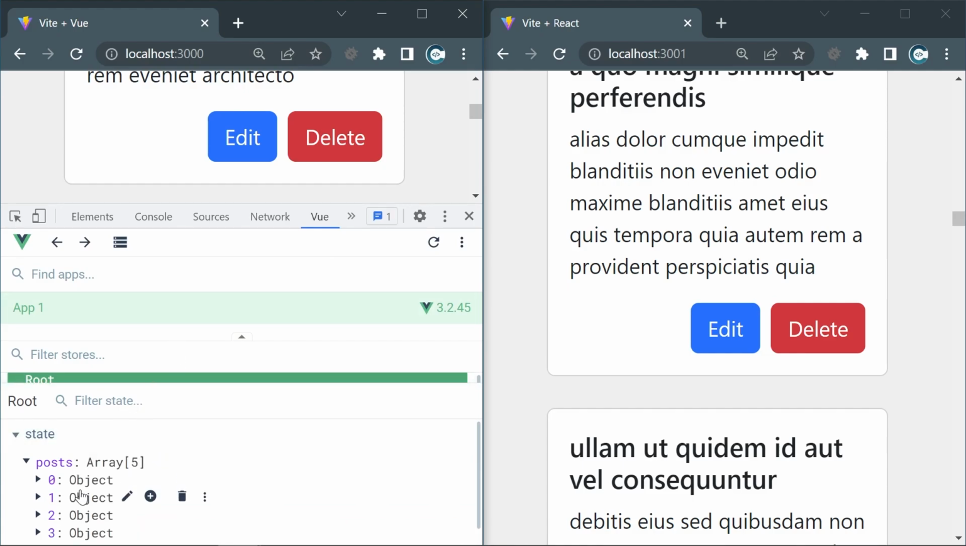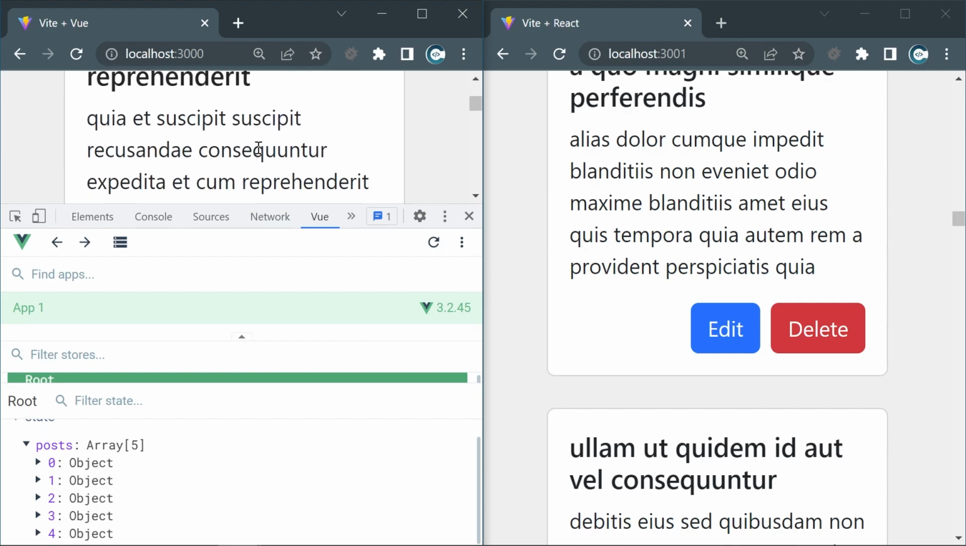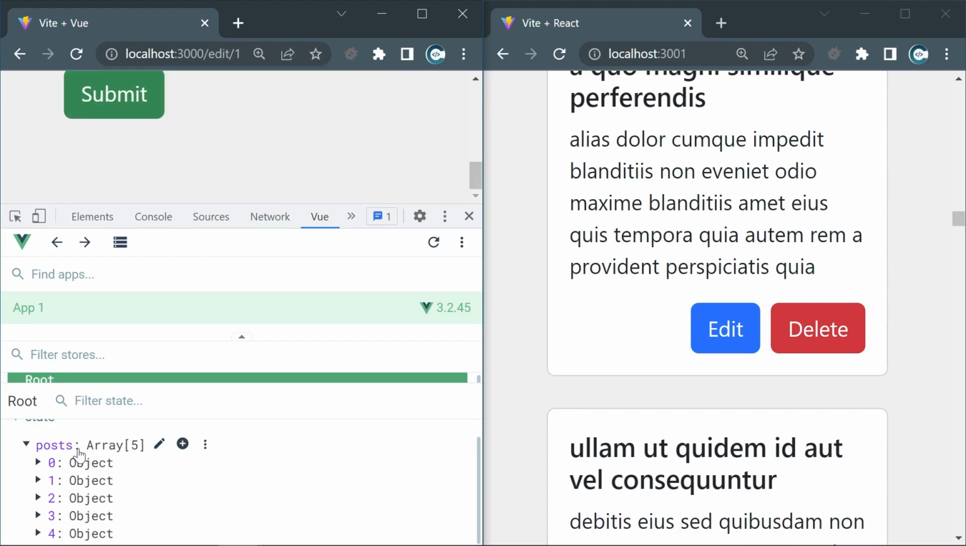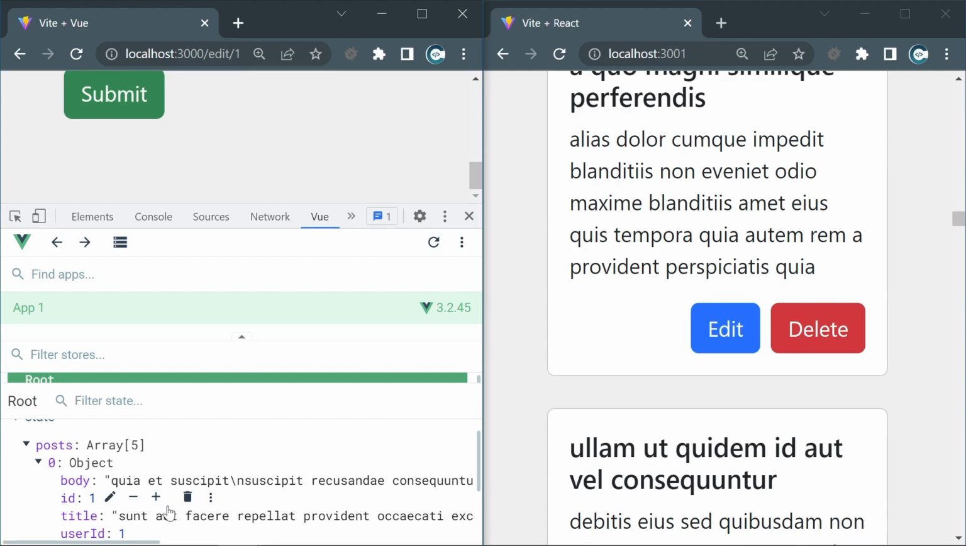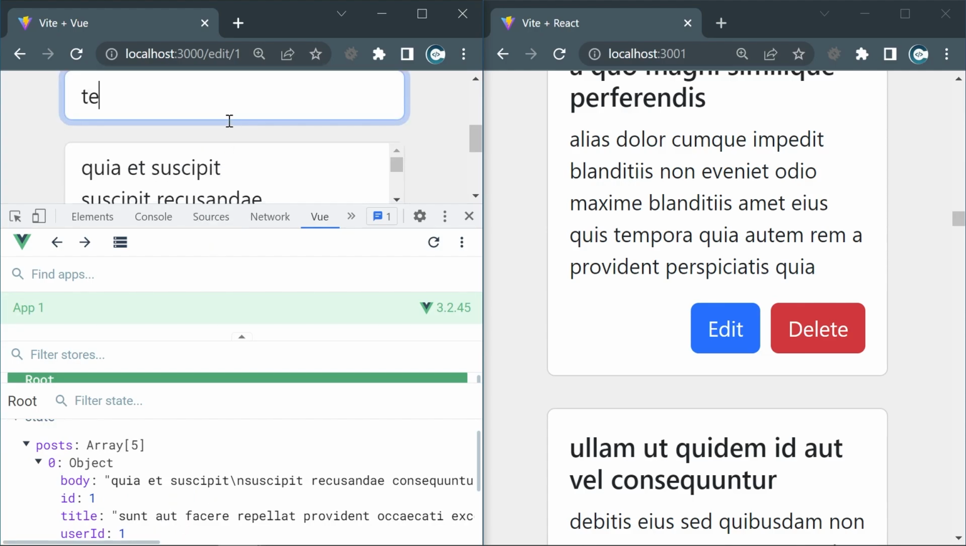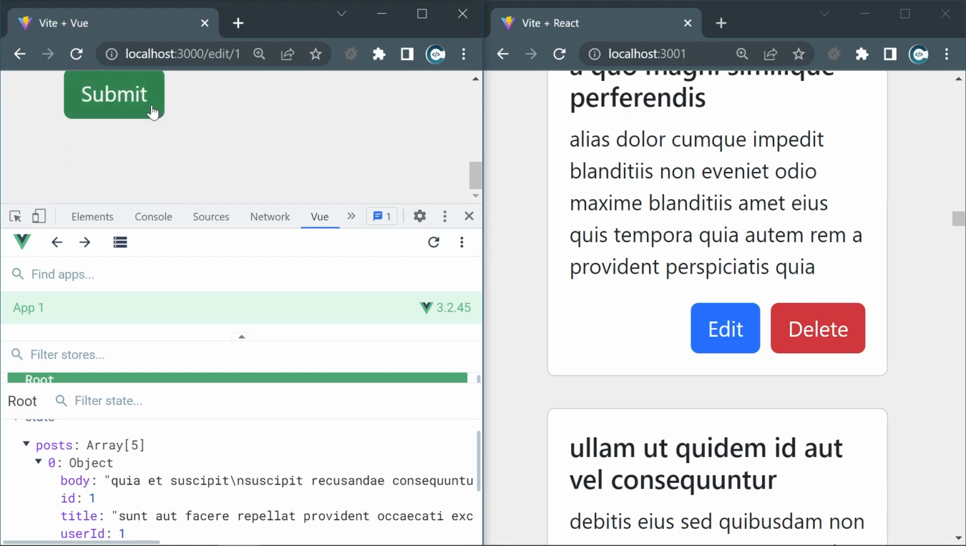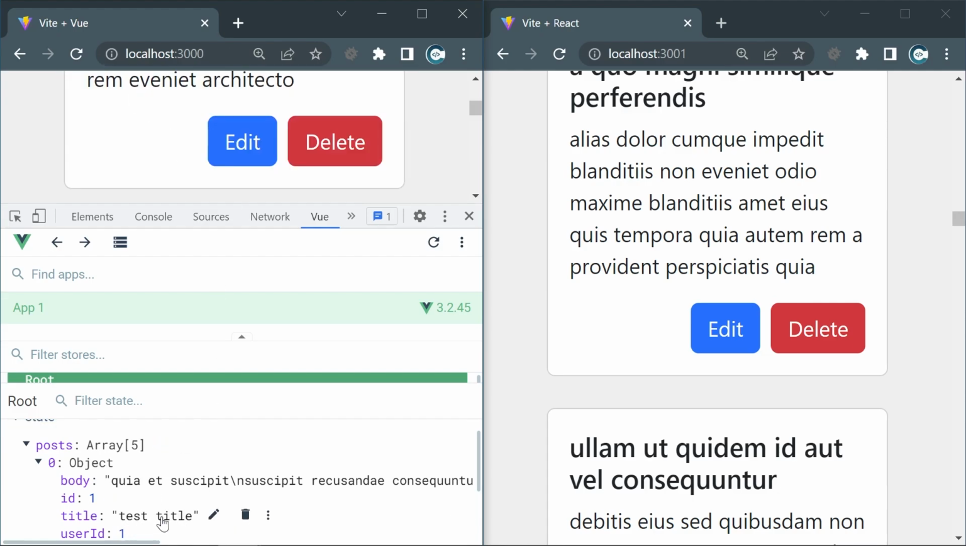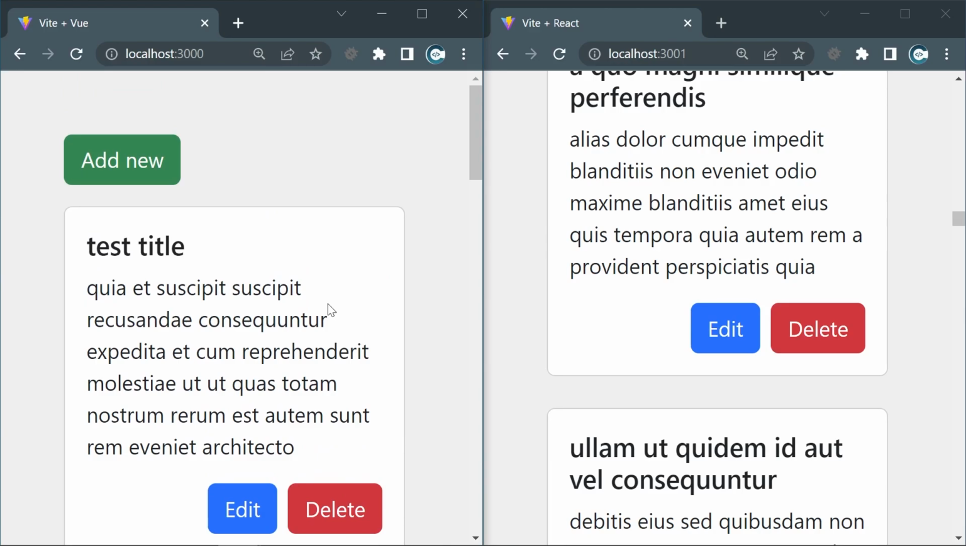So this is our state, and we have right here 5 items. Okay, if I open the very first one, it has the following body and title. If I edit its title, for example, test title, and click on submit, look at this, its title was actually updated. Okay, so this shows the information what is available inside the store. And that's actually proof that we have successfully implemented the updating.